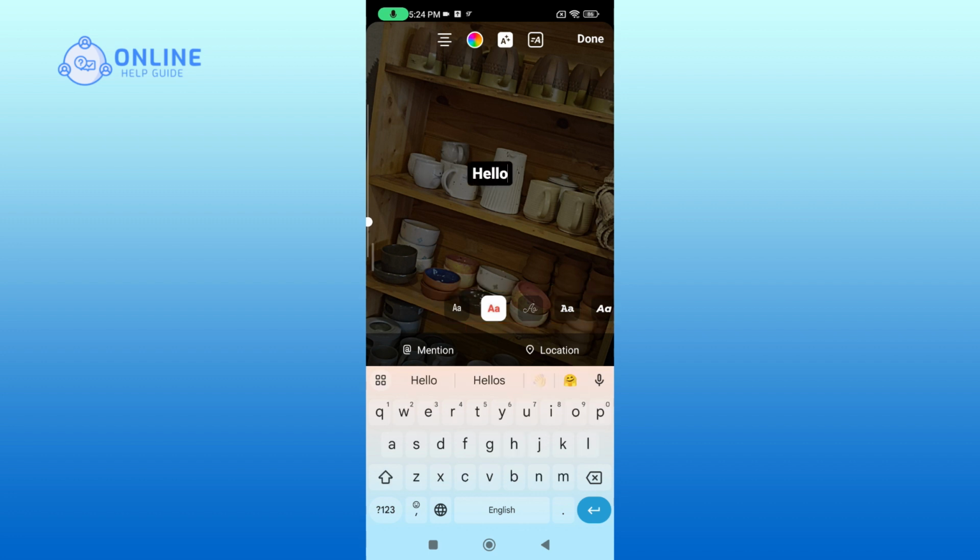You can also change the font, alignment, highlights, and even add animation. The animation style changes according to the font style that you choose.